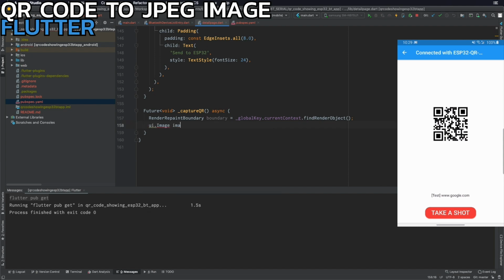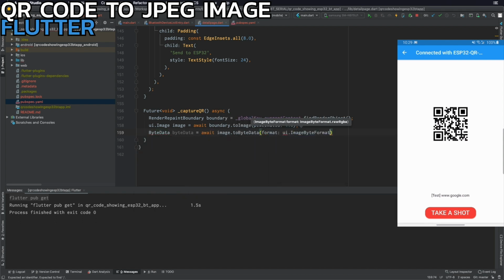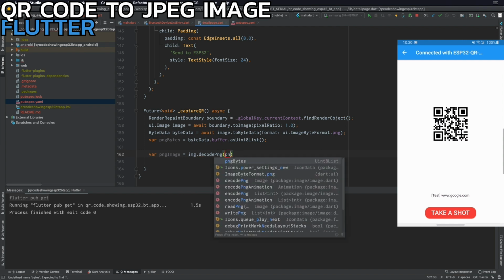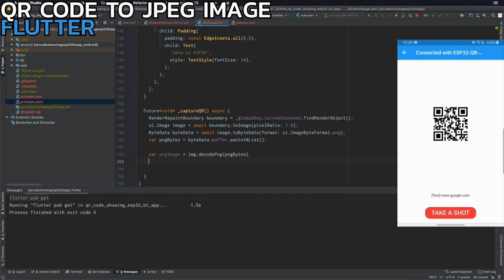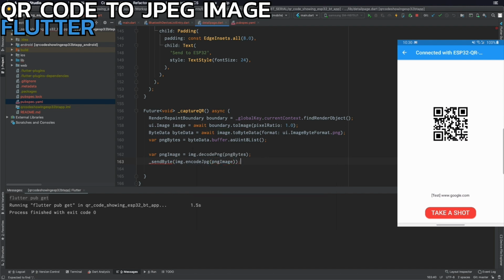Extract a UI image from the boundary. After that, convert the UI image to PNG format and save it as byte data. The PNG bytes have encoded byte data. Now we need to convert the UI image to the image type, which is from the image library. Decode the encoded PNG bytes into the image type first. The decoded PNG image is finally encoded in JPEG. After all the processing, pass it on to the sendByte function.